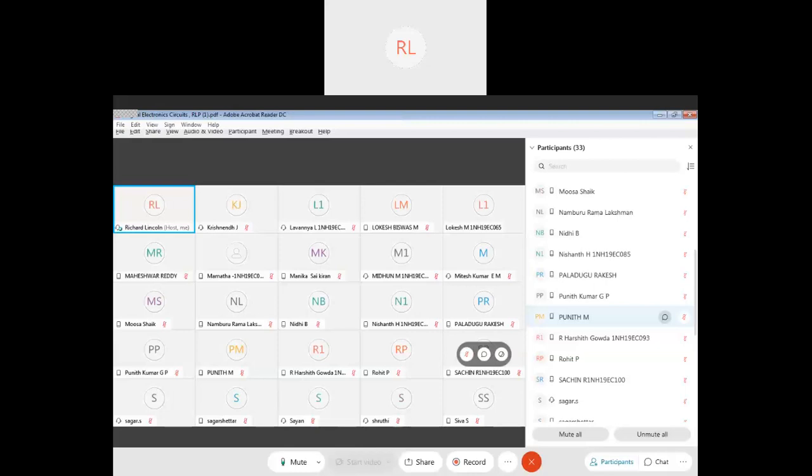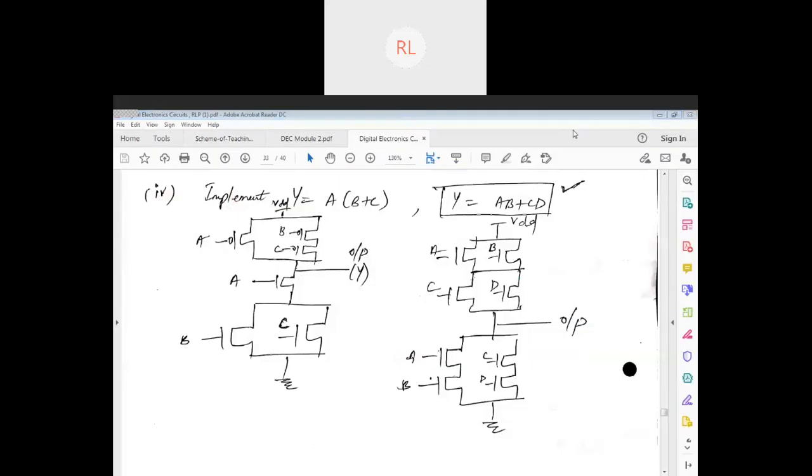So I hope my screen is visible. Students, is my screen visible?